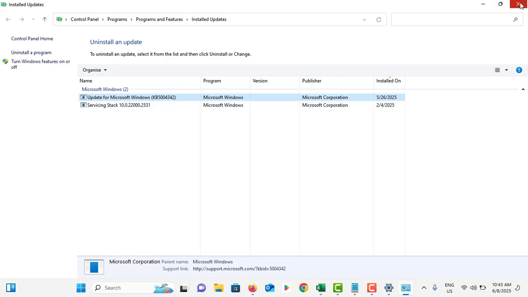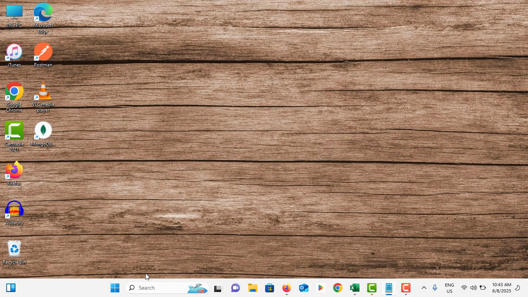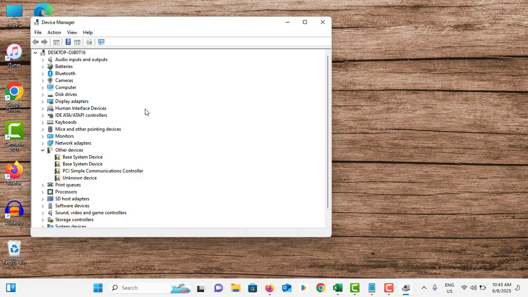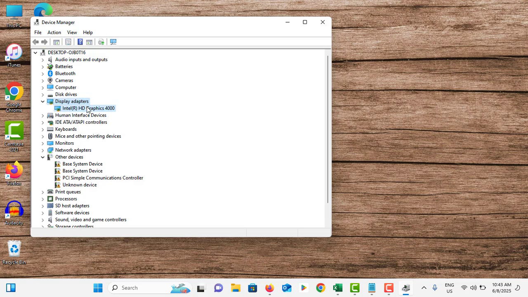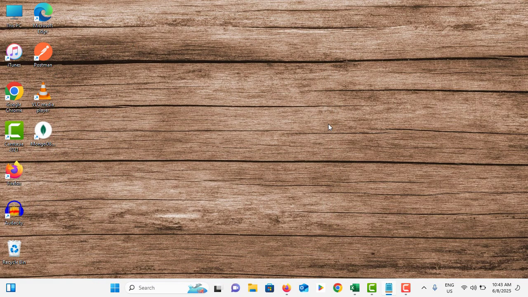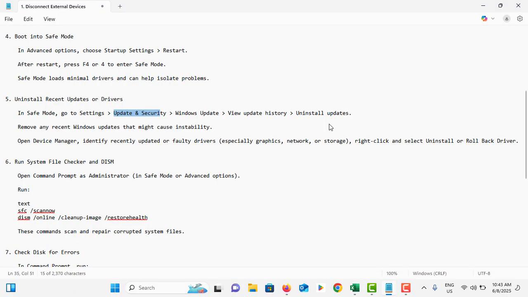Then restart your computer, and close this one and close this one. Again right click on the start menu and go to device manager, and if you recently updated your drivers, as an example, if you updated your graphic driver, right click on the driver, tap on uninstall, tick this one, and tap on uninstall. So it will uninstall the latest updated driver. Once it is done, close this one, and you are still in safe mode.